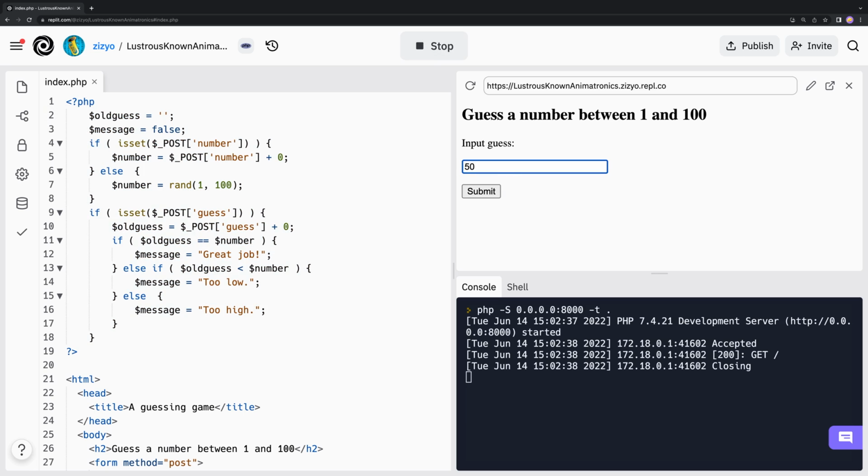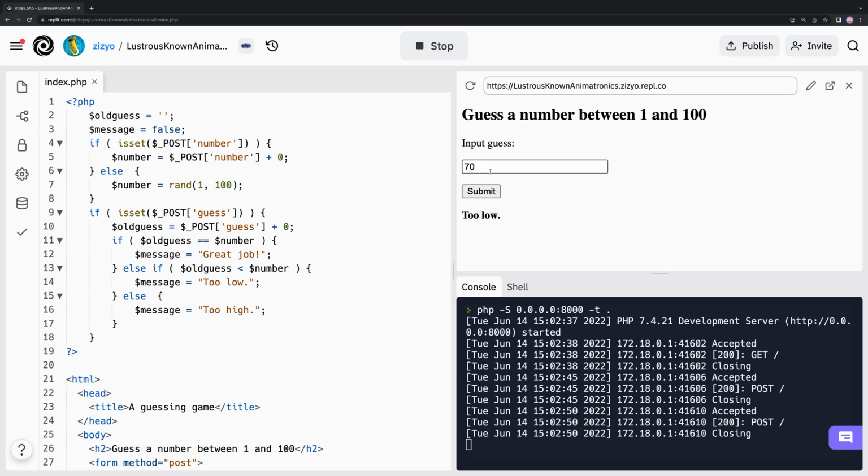Now let's test out the game. This is a fun game.